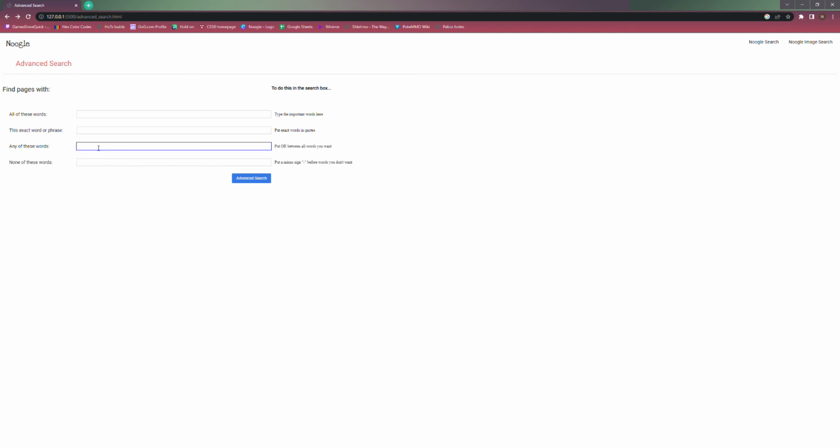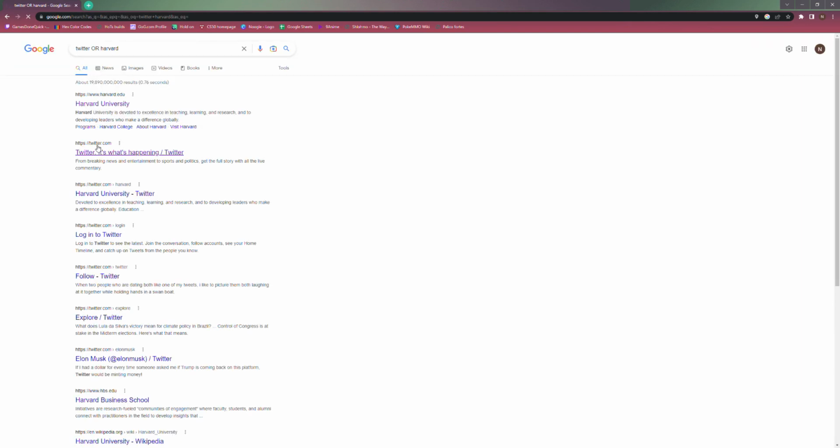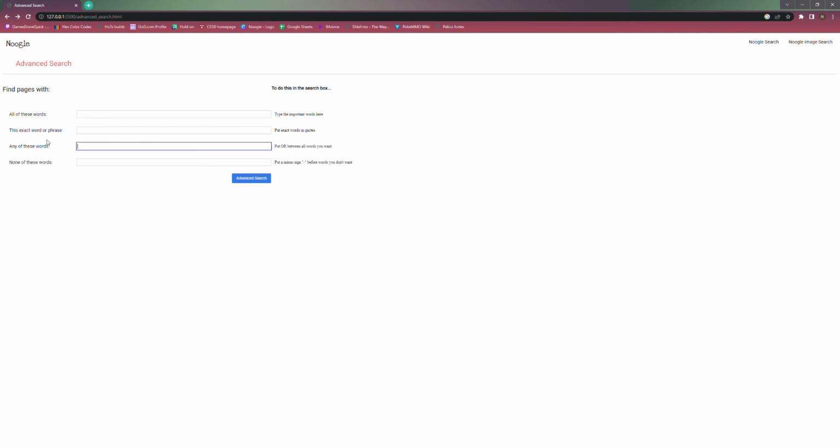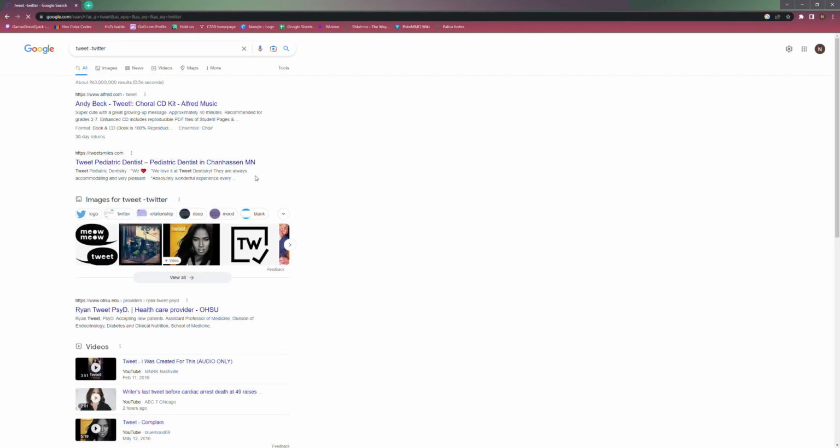For any of these words, we could do Twitter or Harvard, and it'll bring up any search query that has Twitter or Harvard in it. And then finally, for none of these words, if I don't want anything to be queried from Twitter, an advanced search there will only bring up results that don't include Twitter.